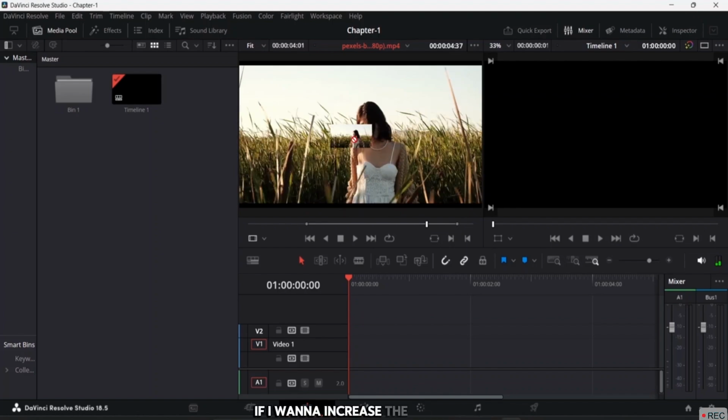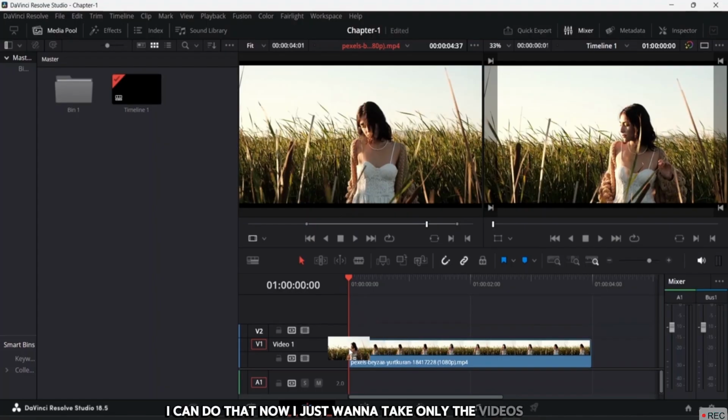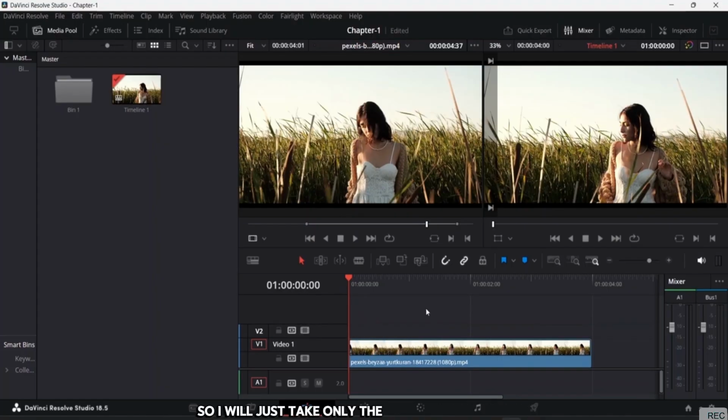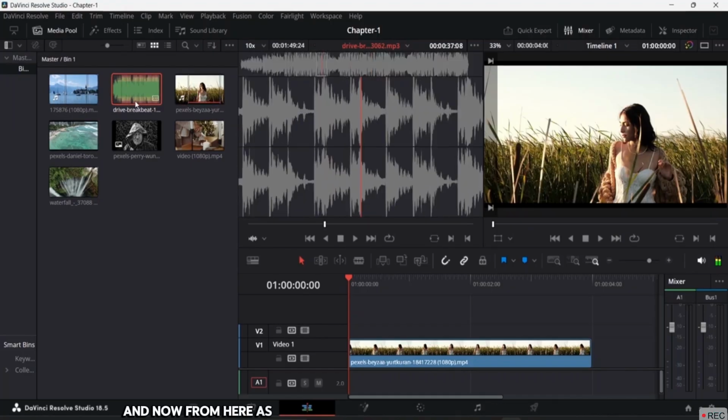If I want to increase the size, I can do that. Now I just want to take only the videos, so I will take only the video over here. This is another way of doing things. Now you can see the total size of this is 4.1 seconds. Now if I come again to my bin, as you can see, I do have this particular audio.